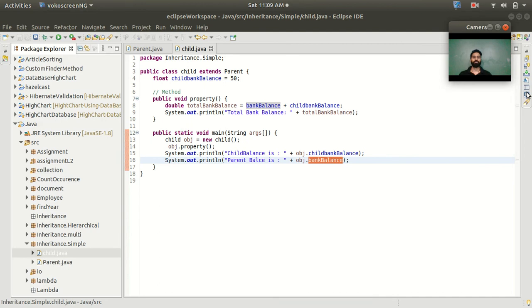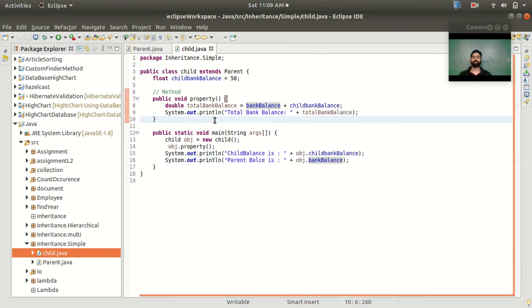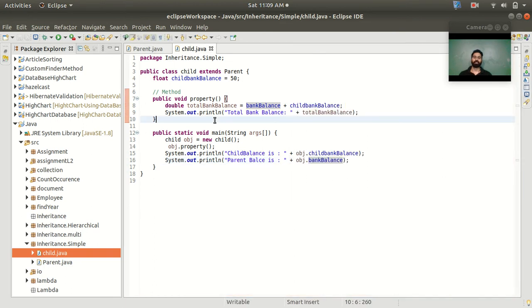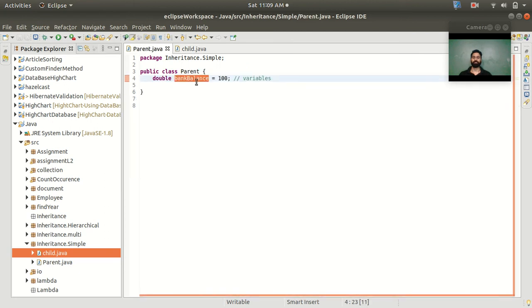So here in the console you can see the total bank balance is 150, right? And the child balance is 50 and the parent balance is 100. So it means that in the child class we have successfully inherited or acquired the property of a parent class. This is the bank balance, right?